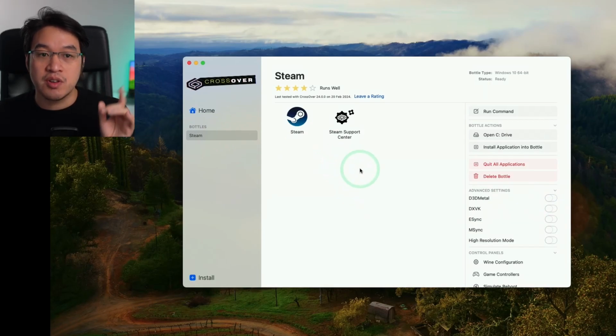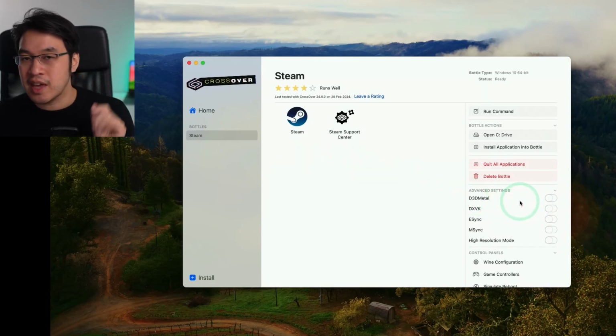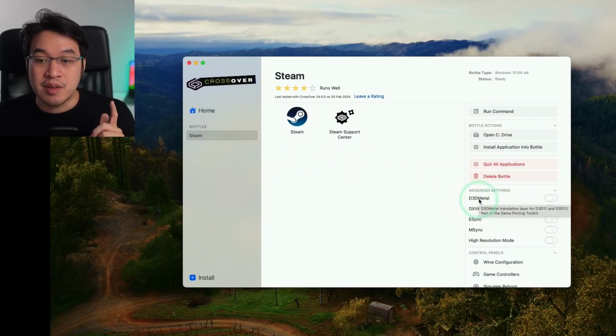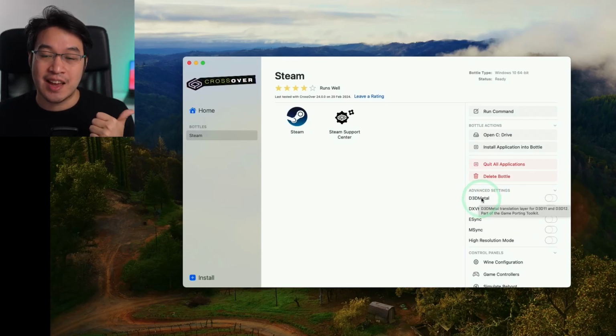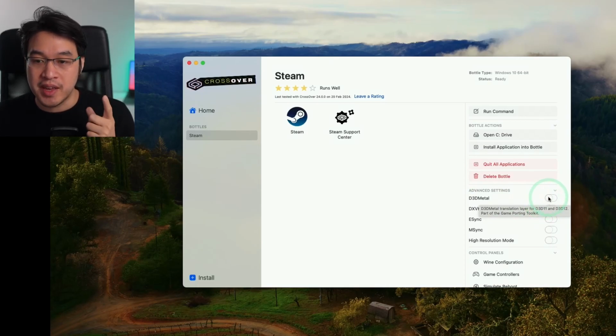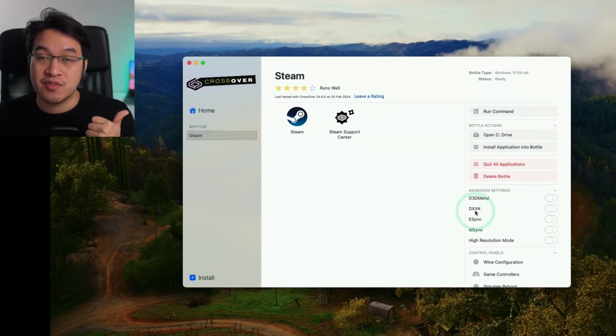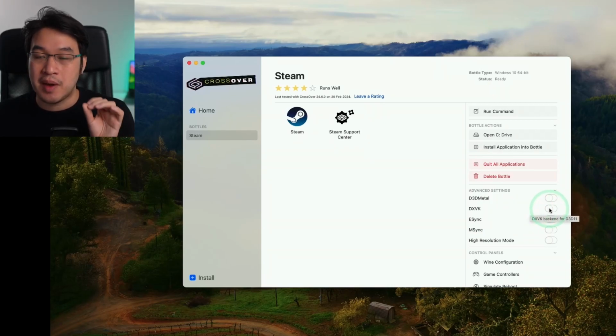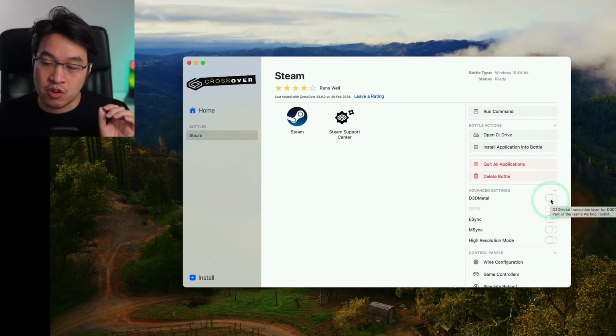So at this stage, I would advise changing some settings. It depends on the game that you're going to be running as well. So D3D Metal, for example, which comes from Apple's game porting toolkit, allows you to run DirectX 11 and 12 games on the Mac. If you want to turn this on, most games are going to benefit from this. Or alternatively, we have DXVK, which is the older method for running DirectX 11 games. Some games work better through this, for example, Overwatch 2. So you might want to toggle this on instead. So you can only toggle one or the other.